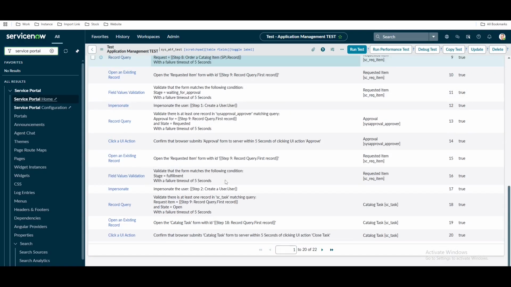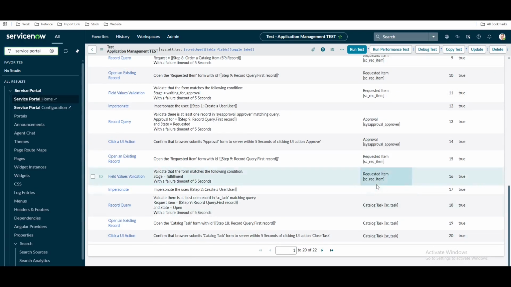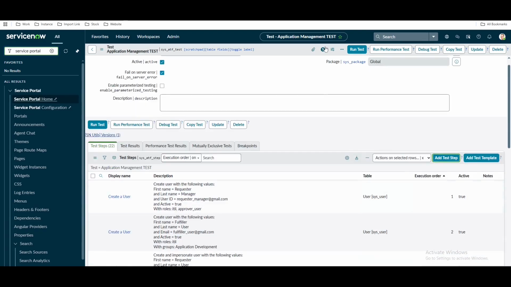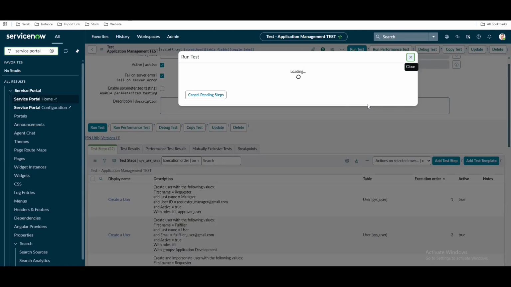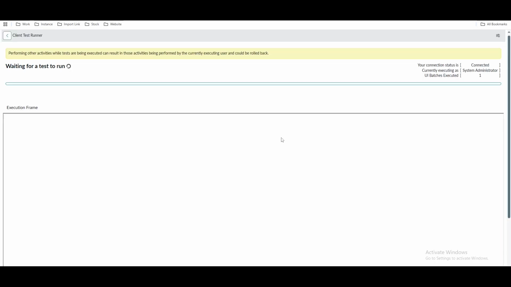After doing all these, you can see there are a total of 22 steps. We are going to run this ATF. We'll click Run ATF here and then click Chrome here. This will run in our browser, and this is the browser where it is going to automatically start all this process. As you can see, first it impersonates the requested user and then submits this form.